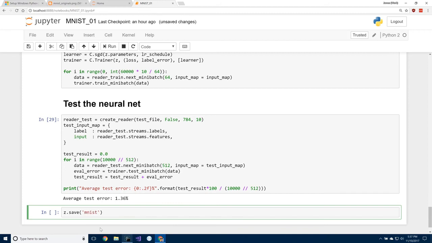Just name it the same name as the data set, and we're going to run this particular cell. And that's all there is to it. We now have a copy of that network on disk that we can use in an operational environment. And in the next demo, we're going to have a look at how we can use Visual Studio and .NET to host this model and use it in a production scenario.